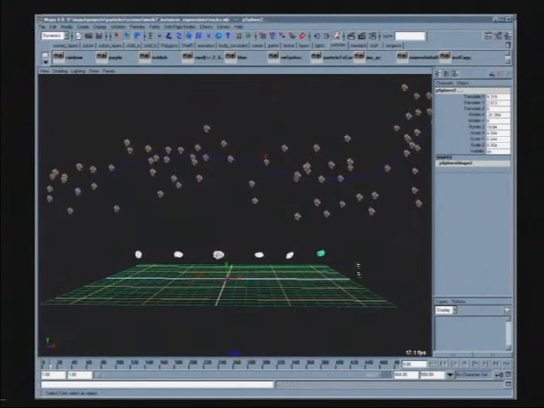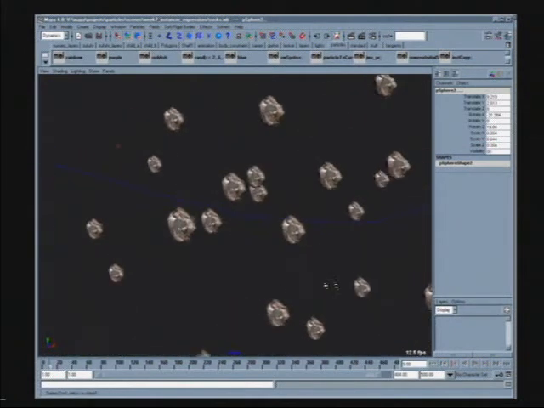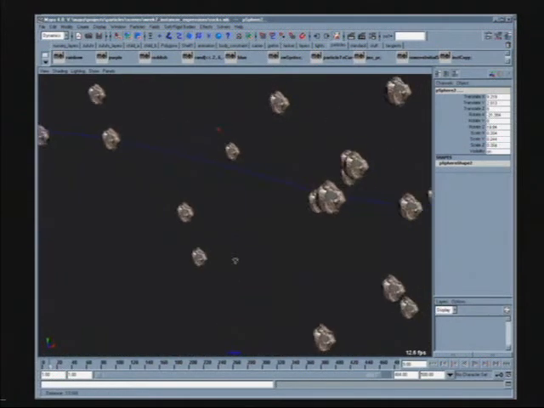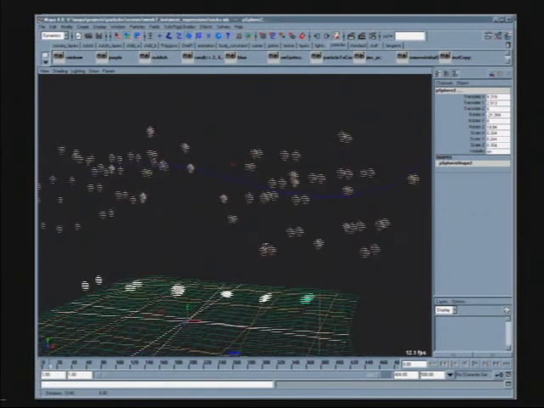So when I hit play, obviously we're going to get the exact same rock placed on each particle, and they're all the same size and oriented the same.